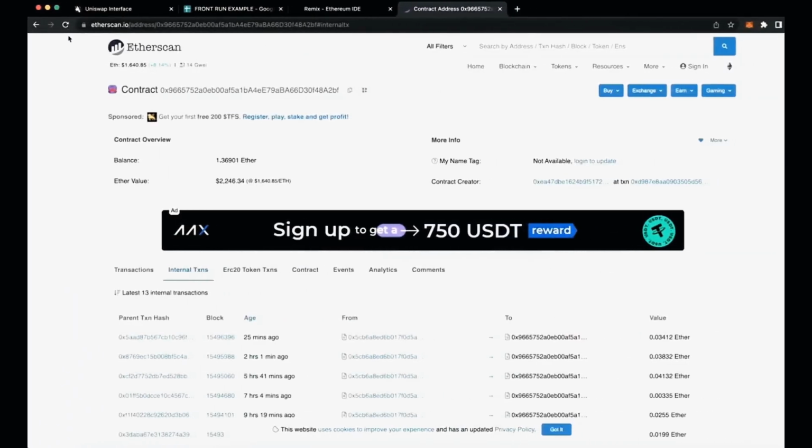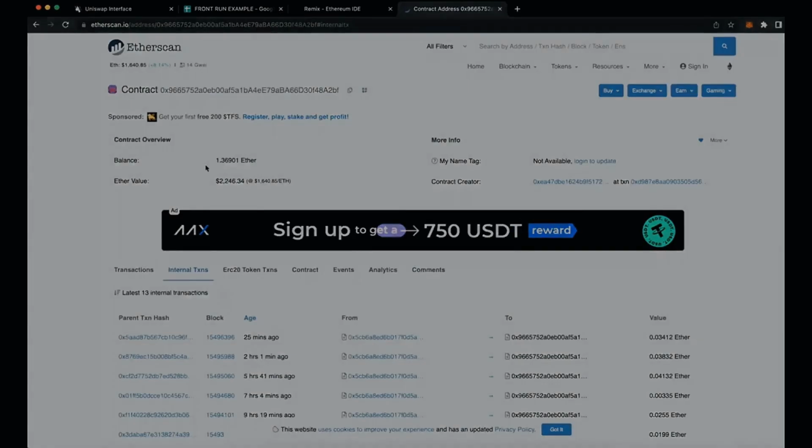Oh, it's about 1.37 Ether. So basically it took me about a day to gain my deposit by more than a third.